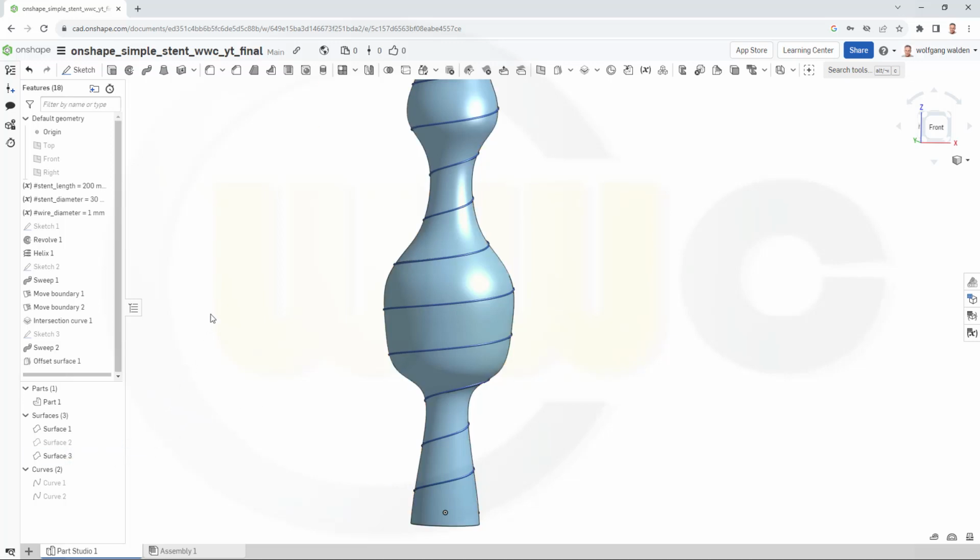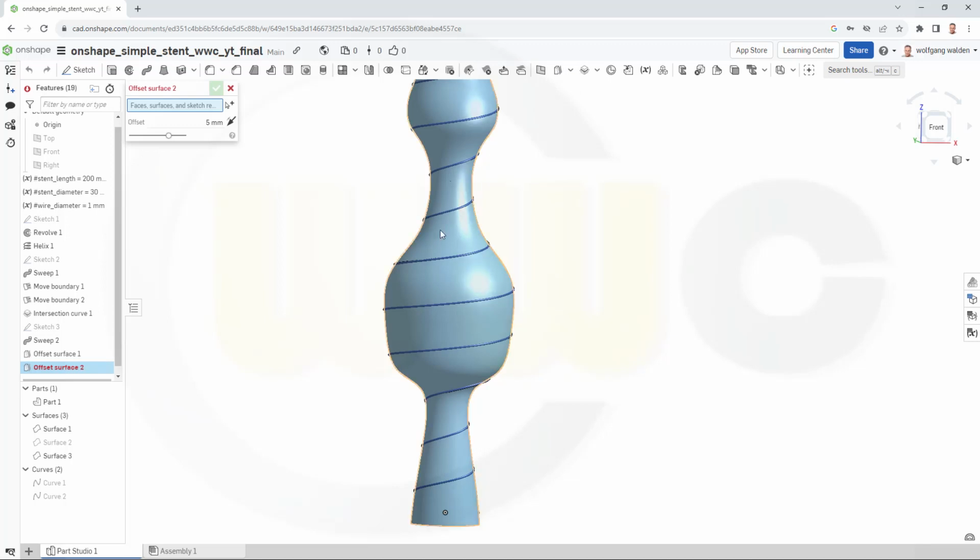And a second offset surface from the same one, but the other way around, other direction. So go again for that offset surface. There you go, offset surface from this surface. Again, this should be hashtag wire diameter divided by 4. And it should be the other way around. And confirm. Hide this one here.